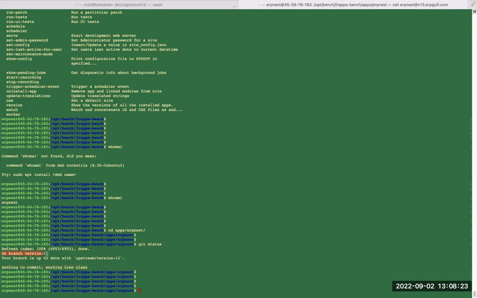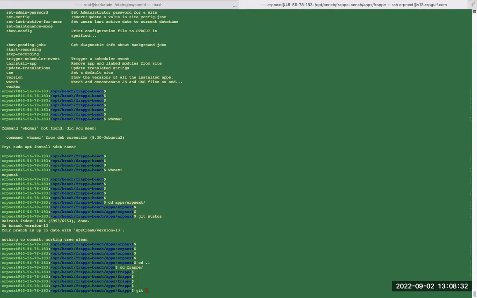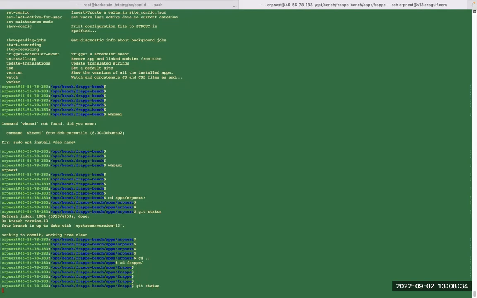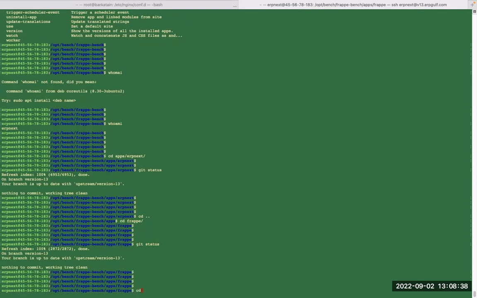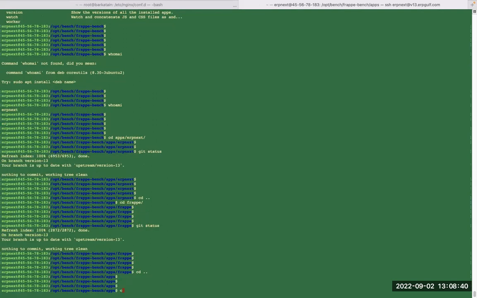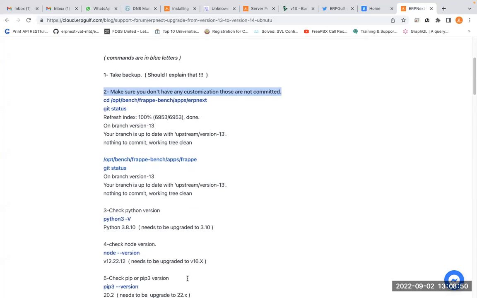And you can see it here. It's a branch version 30. You need to check both Frappe and ERPNext, and here put git status. So look at here. It is also again nothing to commit. So that is one important thing that you need to look, because we are going to reset. Your data is not going to be lost, but your customization may be lost. So that's just a warning.